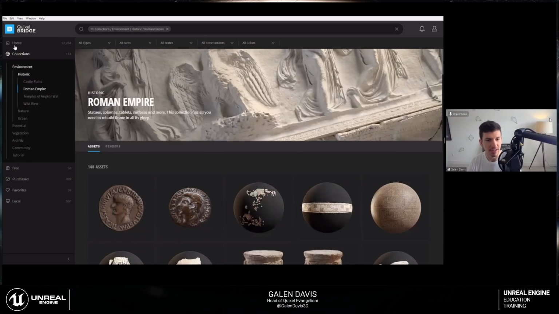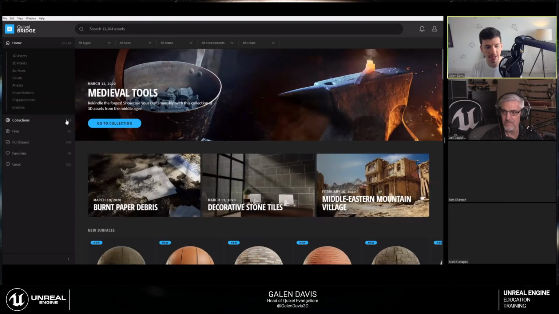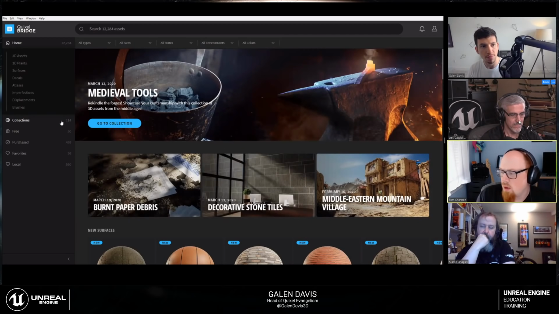Is there anything else you guys would like to see here inside of Bridge while I'm browsing around? So we had a question.